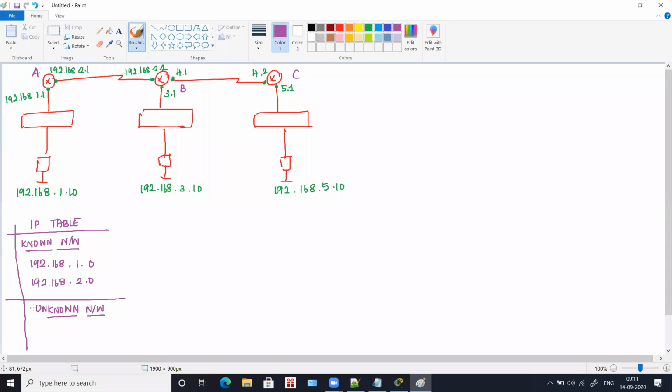All these are unknown networks because they are not directly connected to router A. So unknown networks for router A will be 192.168.3.0, 192.168.4.0, and 192.168.5.0. So we have three unknown networks which are not directly connected to router A. For router A, the directly connected interfaces are 1.1 and 2.1, so we take 1.0 and 2.0 as our known network, and unknown networks are 3.0, 4.0, and 5.0.